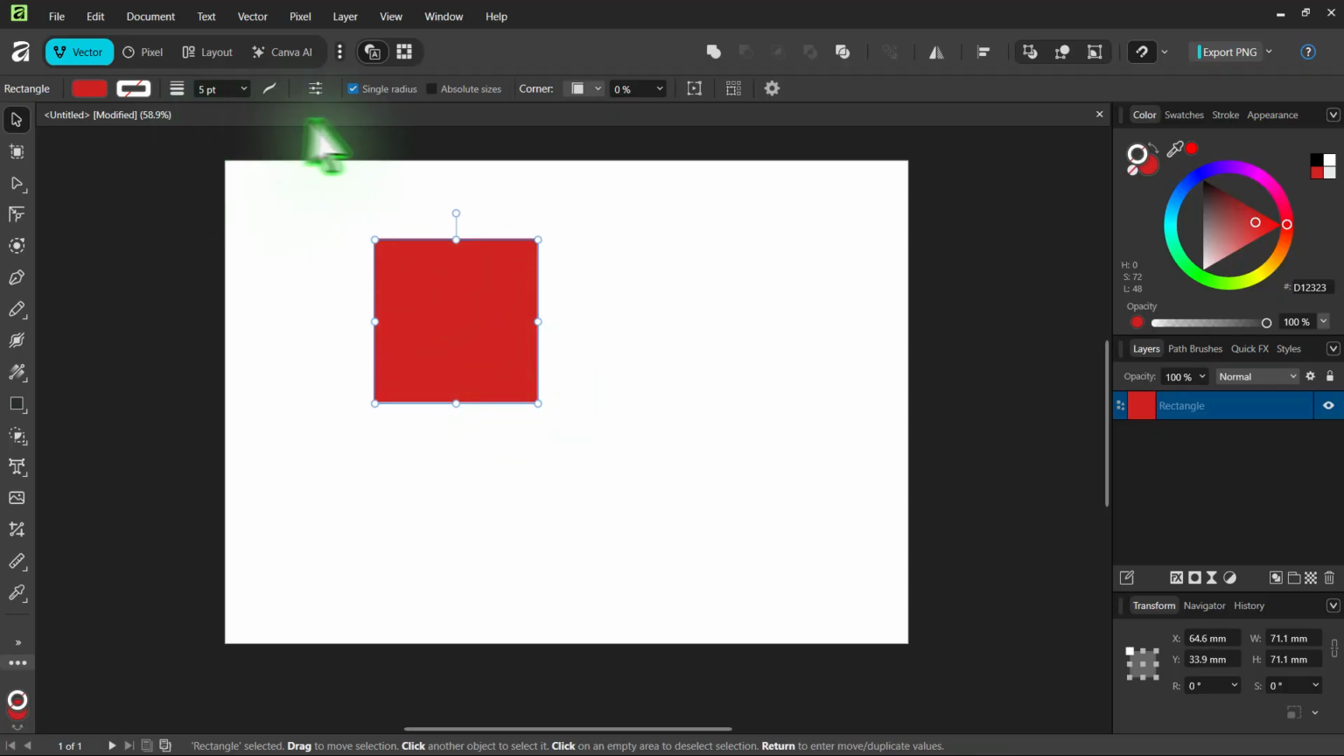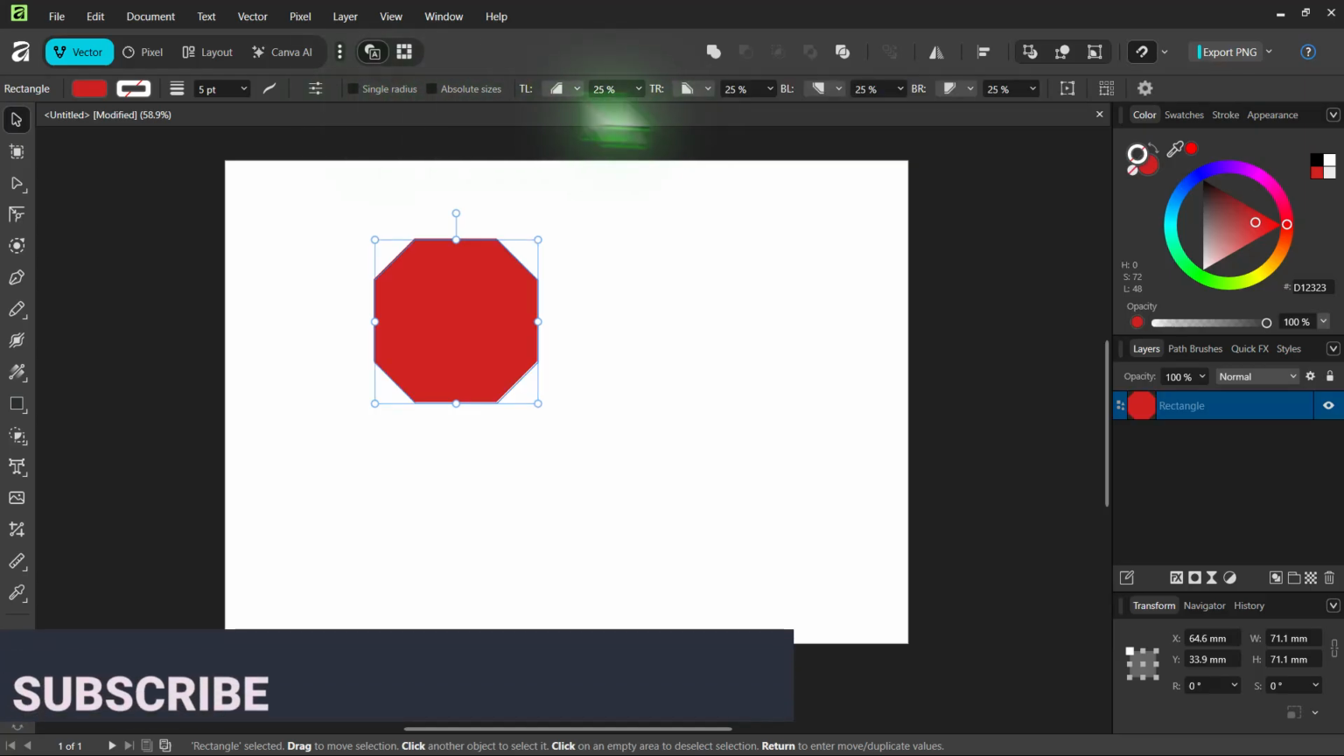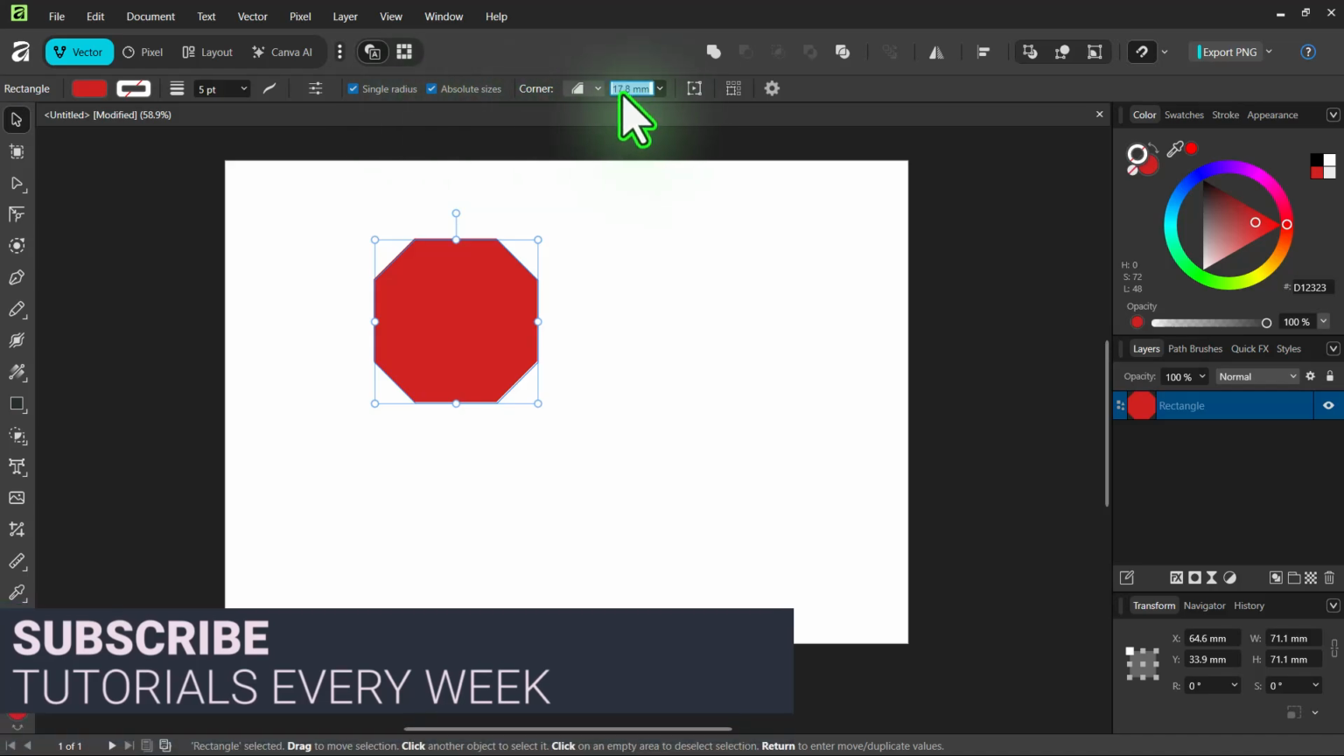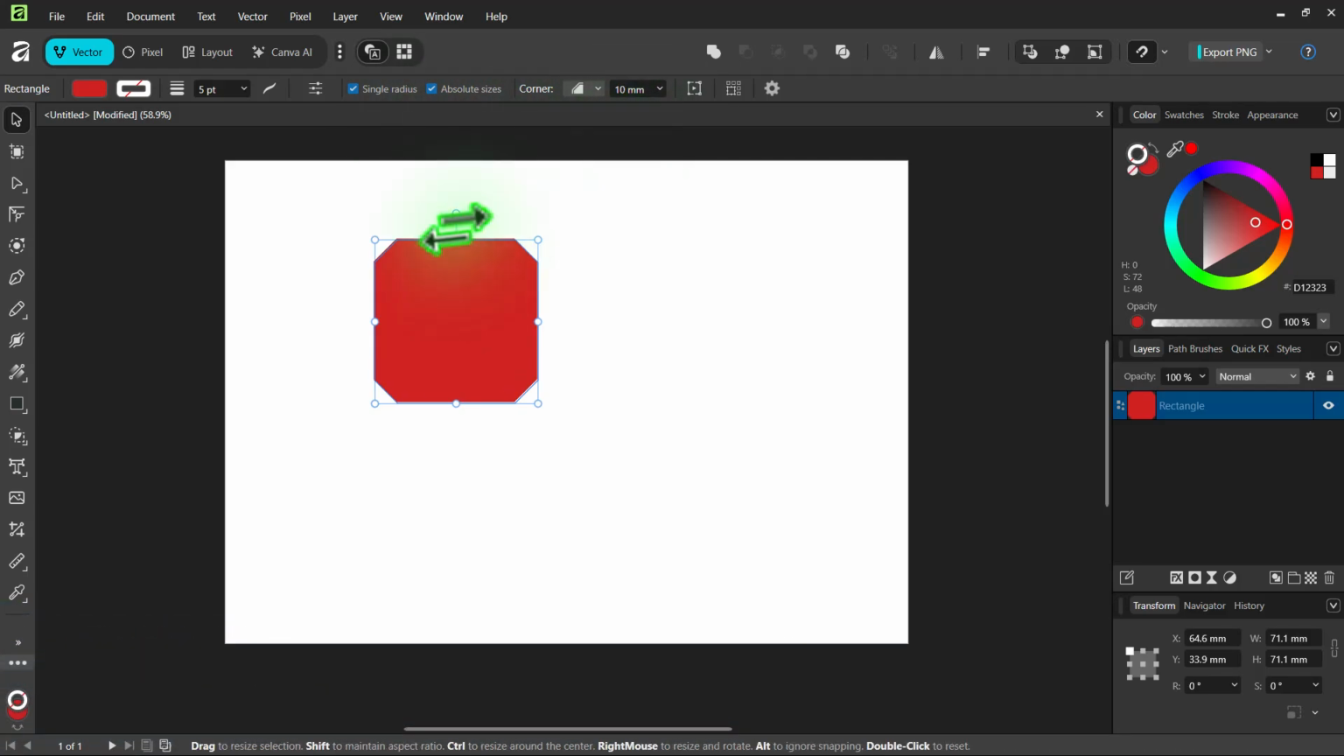Each shape also has its own unique properties. For example, rectangles let you control corner types and radius, either all at once or individually. If you enable absolute sizes, you can type exact units like 10 millimeters. Turn it off and it switches to percentages.